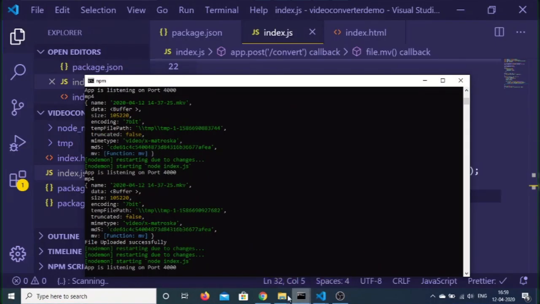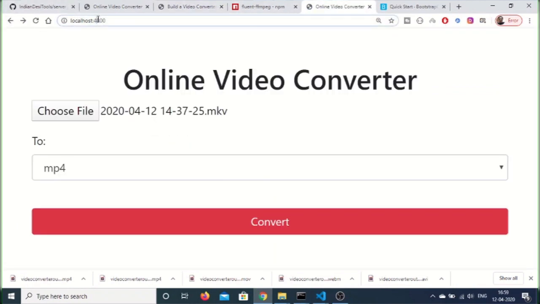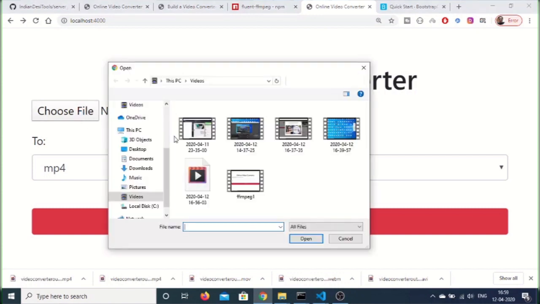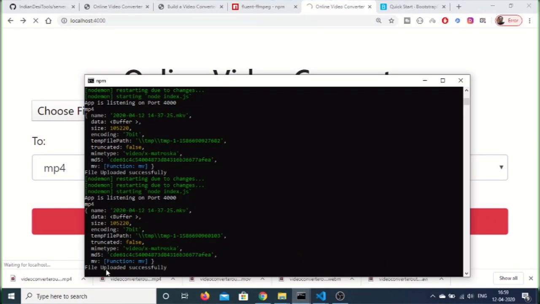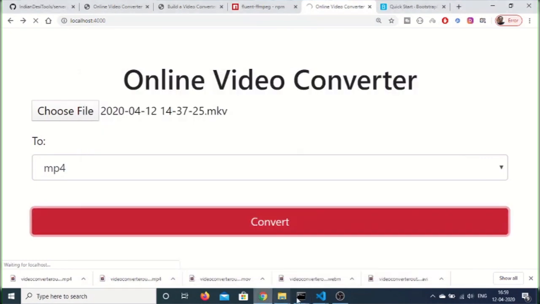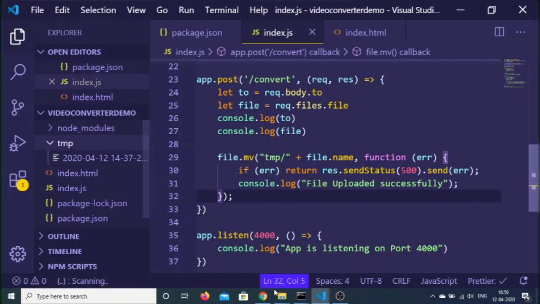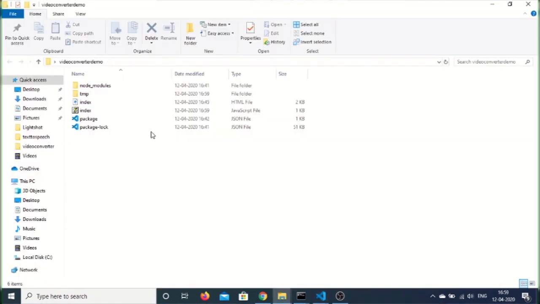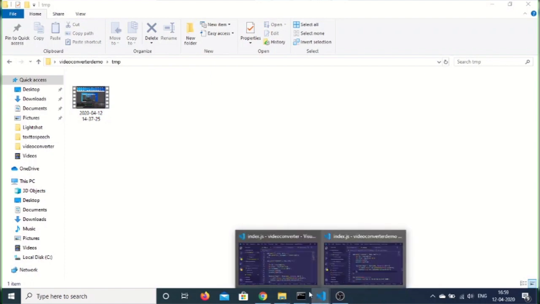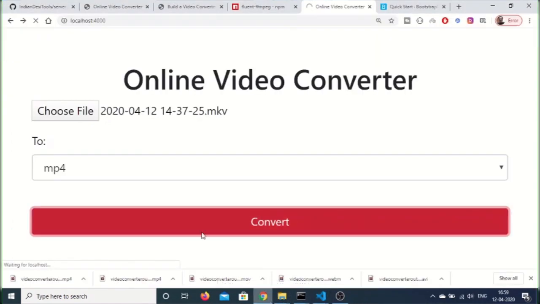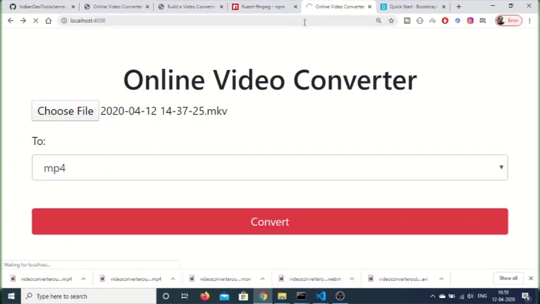Now if I run the application once again, you will find that after we click convert, this file will be uploaded inside the temp directory. If I click convert, you will see file uploaded successfully. And if I just show you my temp directory, you will see a file which is there. This is a directory and this is a file here which is uploaded. And now what we want, we need to convert this file to the desired extension that we have provided here inside the drop down. So this is pretty simple.